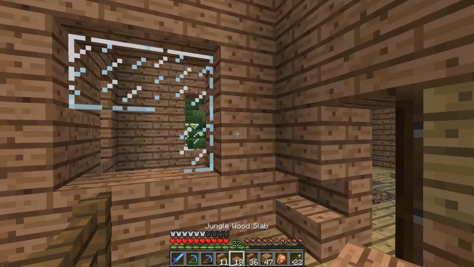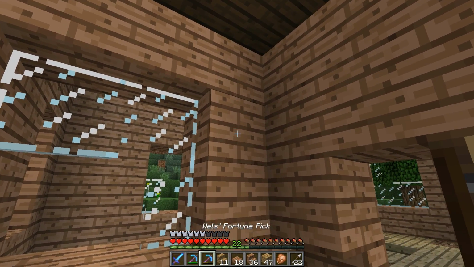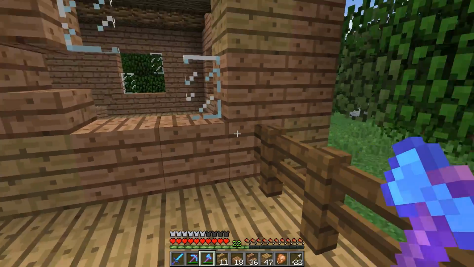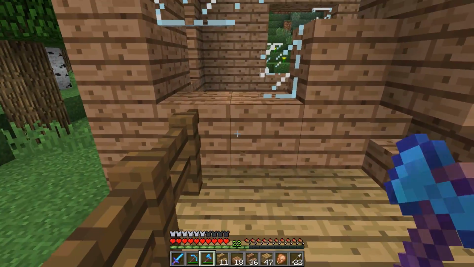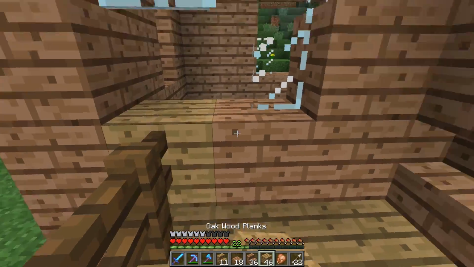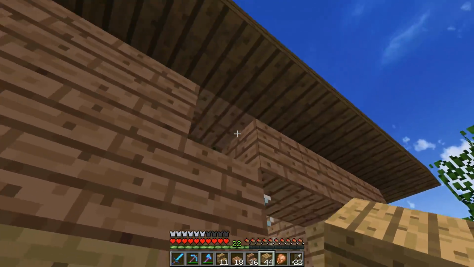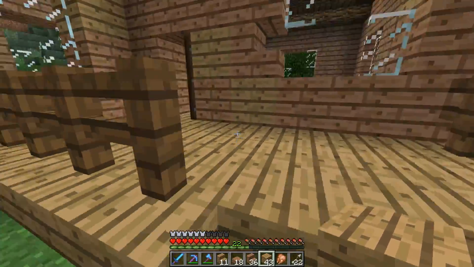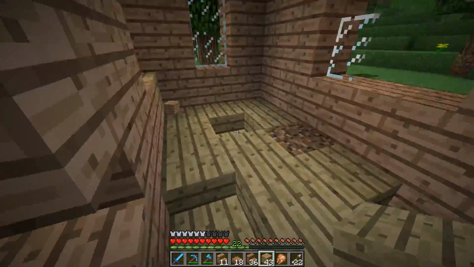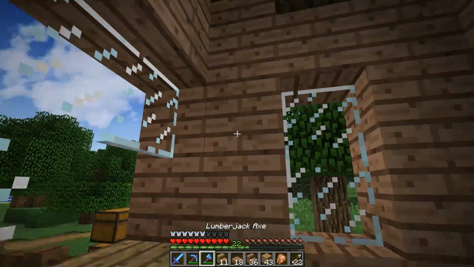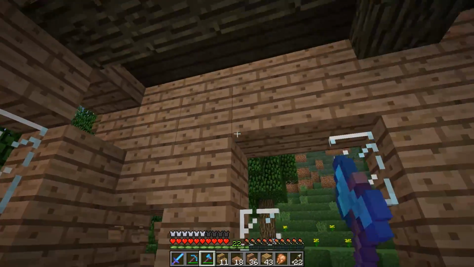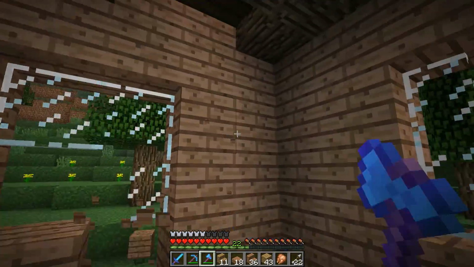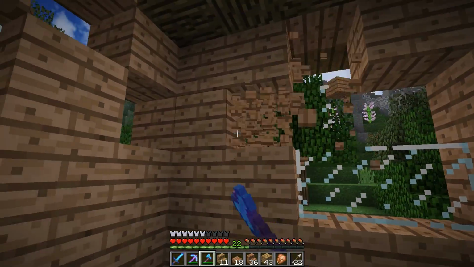There we go. So actually what I should probably do is go through and replace bits here and there with other blocks, blend some other textures into this. The jungle wood and the oak do not go amazingly well together, I will say. But you know what? It's a haunted house.